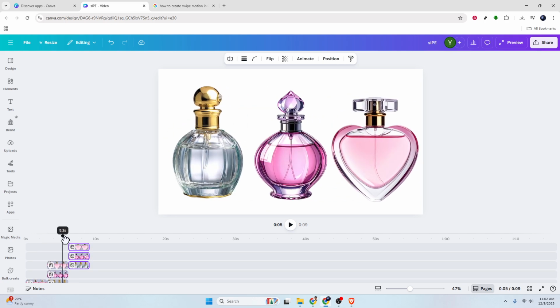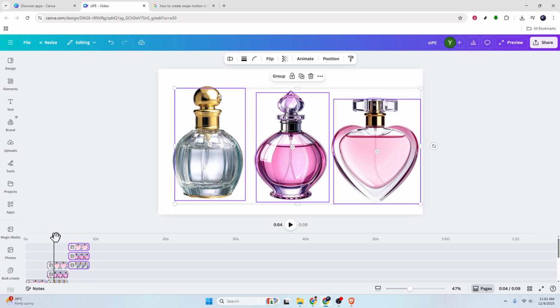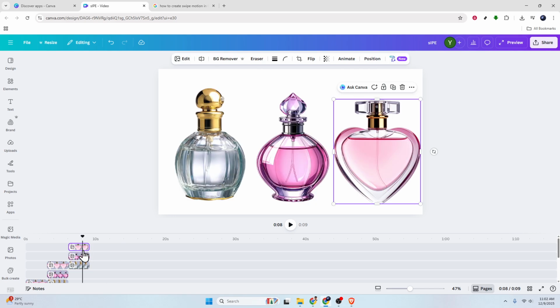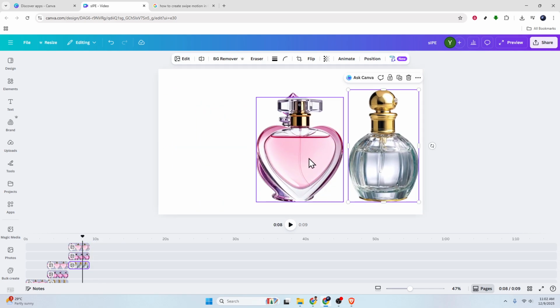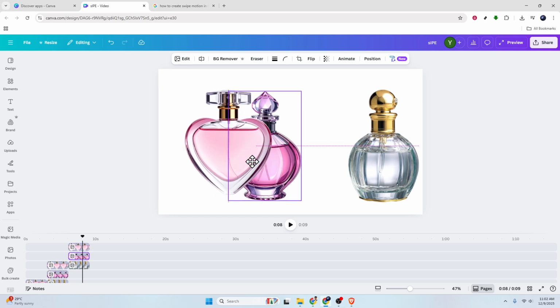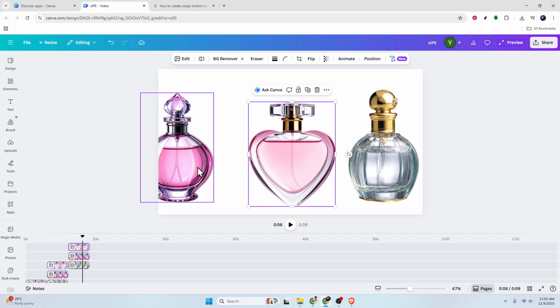Move to page 2 and position your next item slightly off-screen, such as just beyond the right edge. Keeping it hidden sets up the sliding entrance. After arranging page 2, duplicate the page so you have a consistent structure to build the rest of your sequence. Continue duplicating and adjusting for each new item.